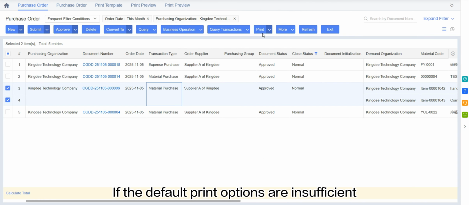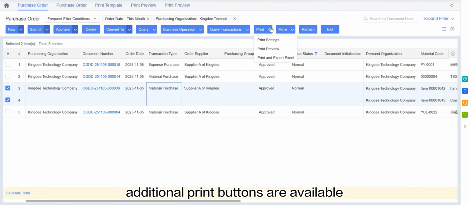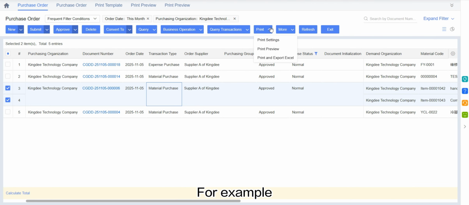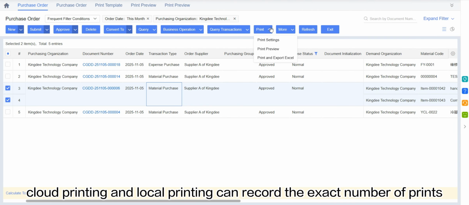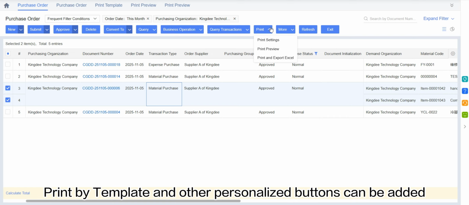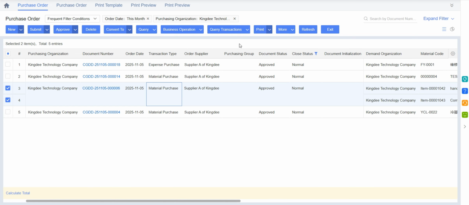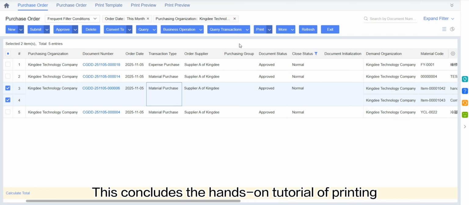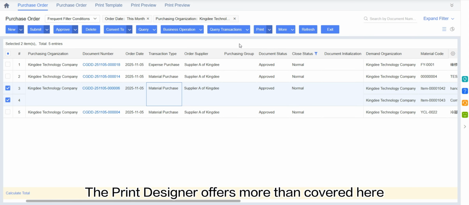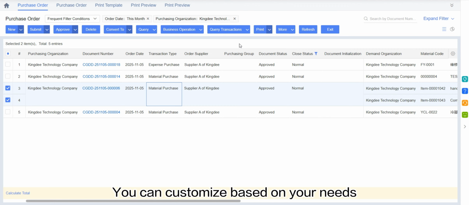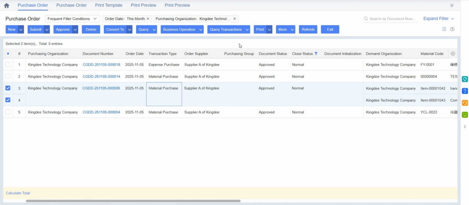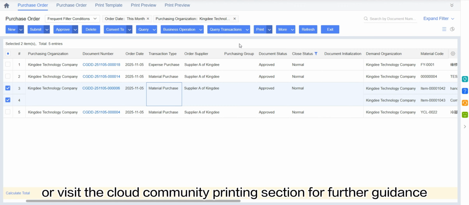If the default print options are insufficient, additional print buttons are available. For example, cloud printing and local printing can record the exact number of prints. Print by template and other personalized buttons can be added via the developer platform. This concludes the hands-on tutorial of printing. The print designer offers more than covered here. You can customize based on your needs, or visit the Cloud Community Printing section for further guidance.